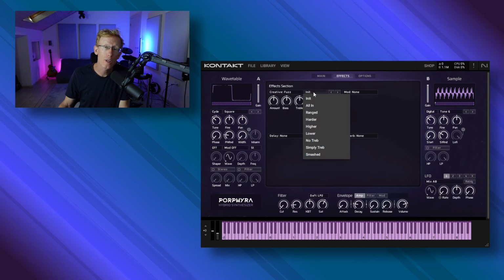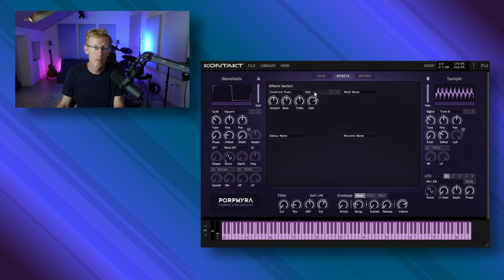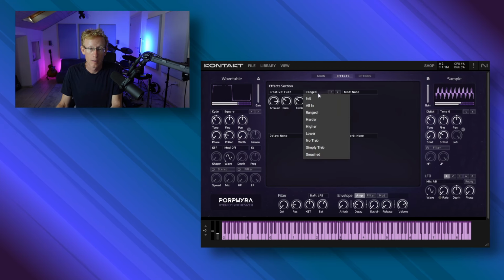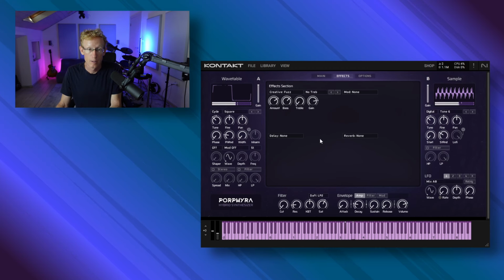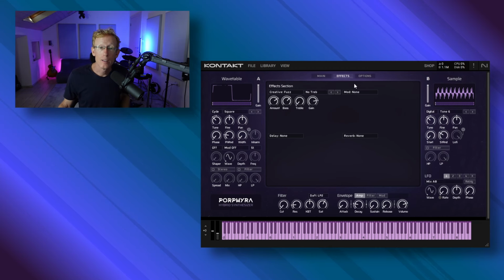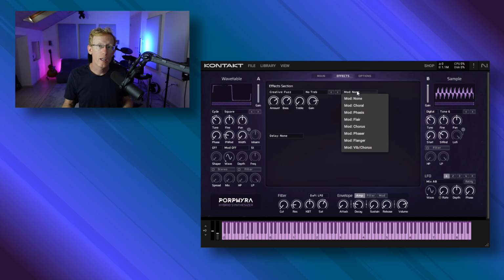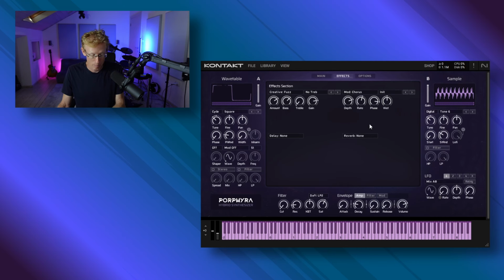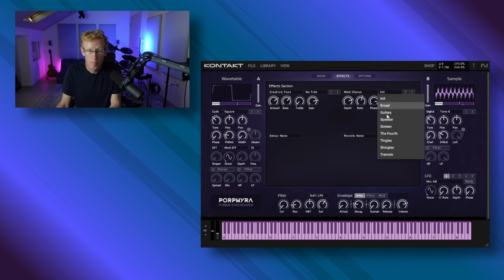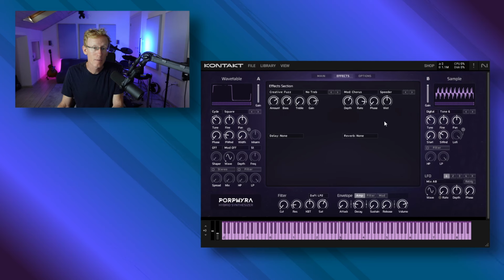Right, and we also have some presets. Then the next one is modulation related effects like chorus, phaser, flanger that you might recognize from the Native Instruments effect. Let's try them. And again, we have presets.